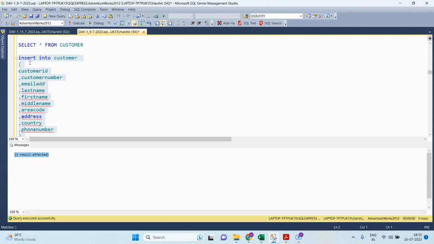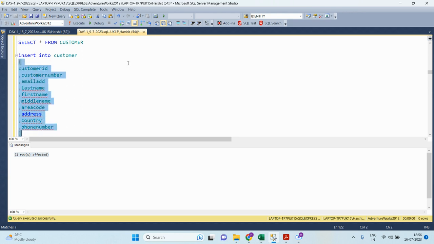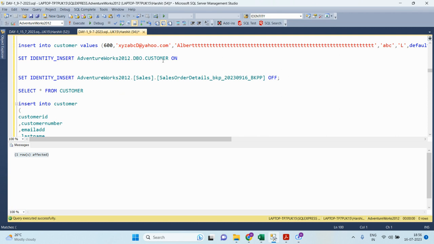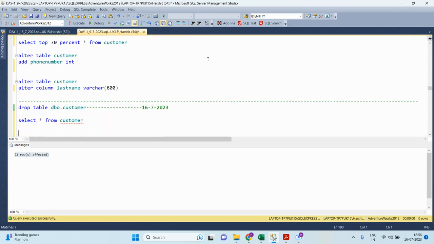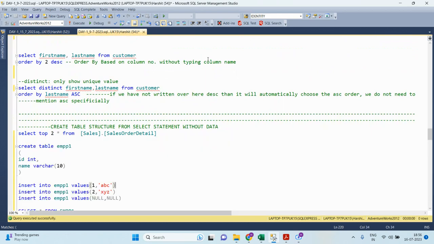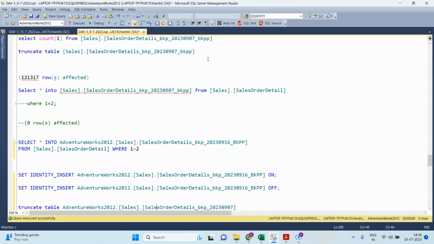When we want to insert data into the identity column, in other rows, in other columns, then we have to specify column names as well while doing the insertion. And also we have to do the identity insert on on that particular table. Then only it will allow us to insert the data in any particular table. So let me move forward.